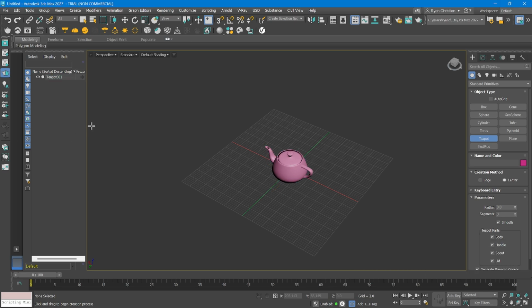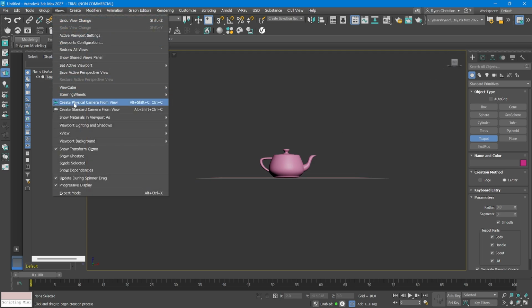Alright, so first up, go ahead and select your angle. For example, this angle right here at the top or at the bottom, it's up to you. I'm going to go ahead and start from the bottom right here. And then just click on View at the top left. And then go ahead and select Create Standard Camera from View.